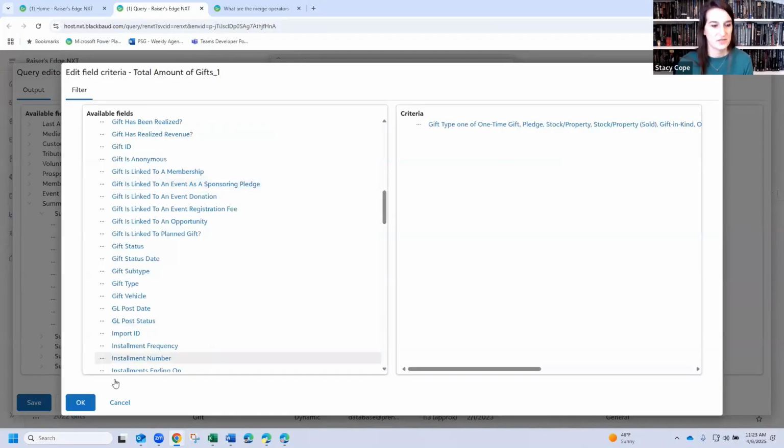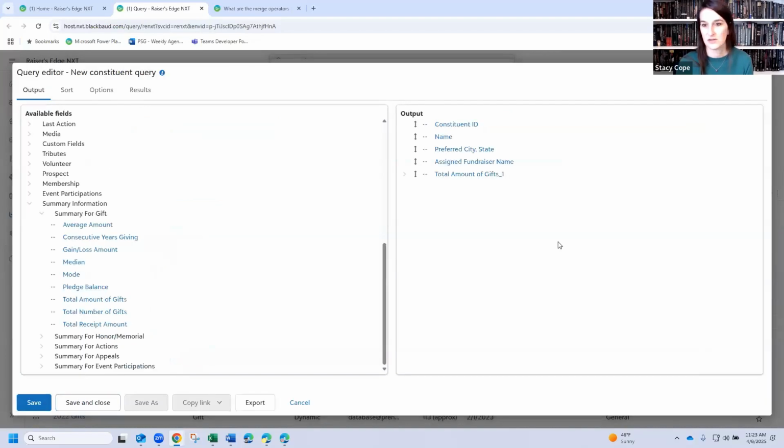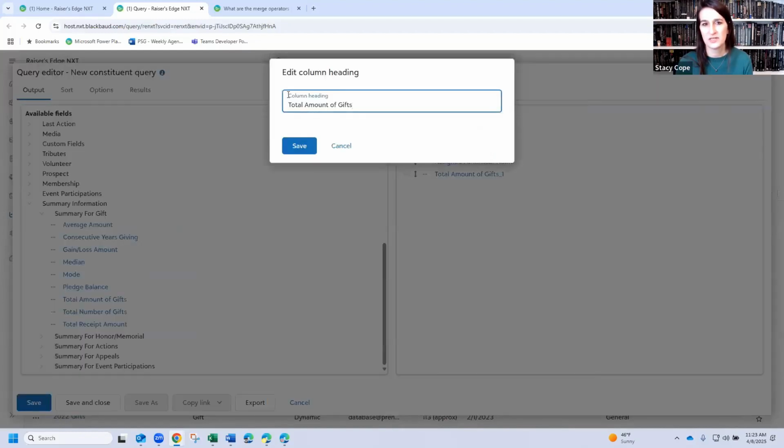And now we'll have in our query the list of everybody that's coming out. So one thing that's cool in here is when you are on the output screen, you can click this and change the column headings, which I love. So if you're outputting something with a super long name, you can change it, or you can say lifetime pledges cash or something, right?